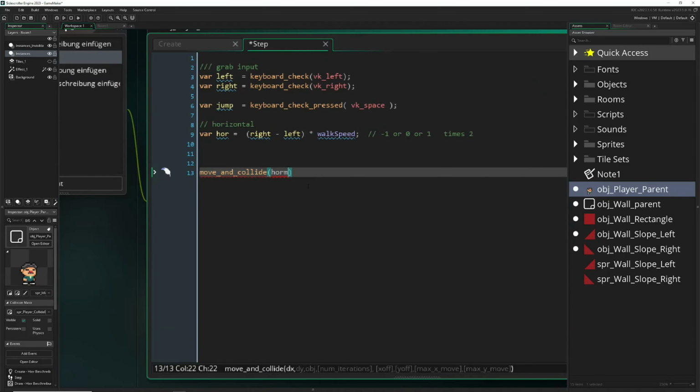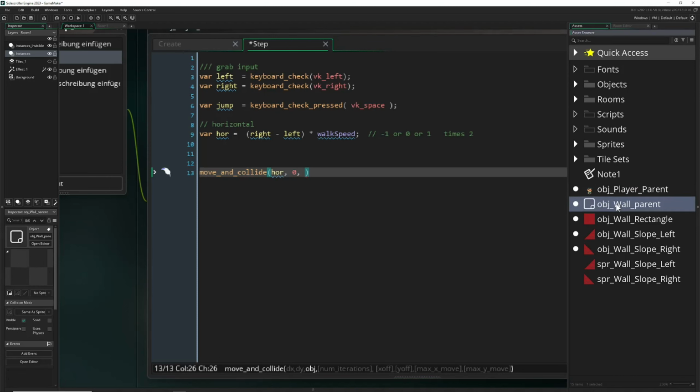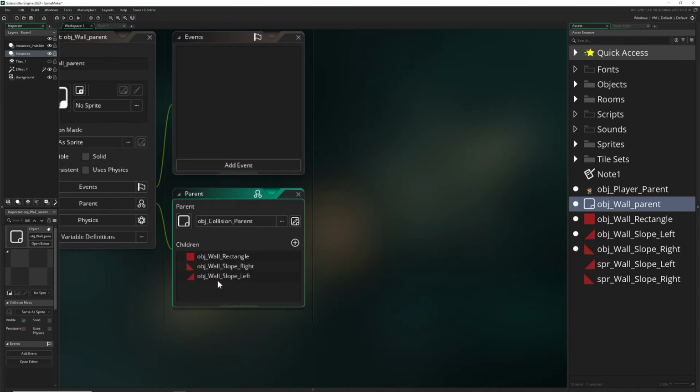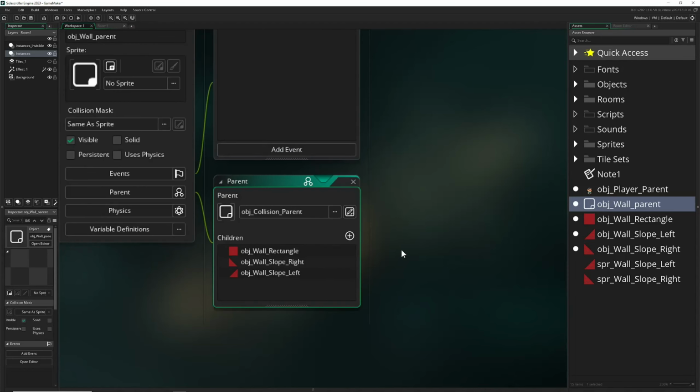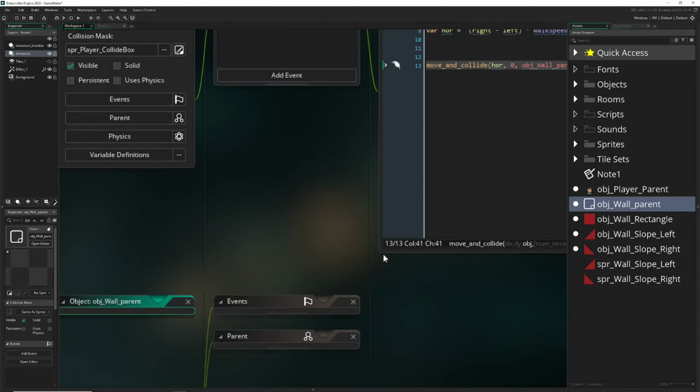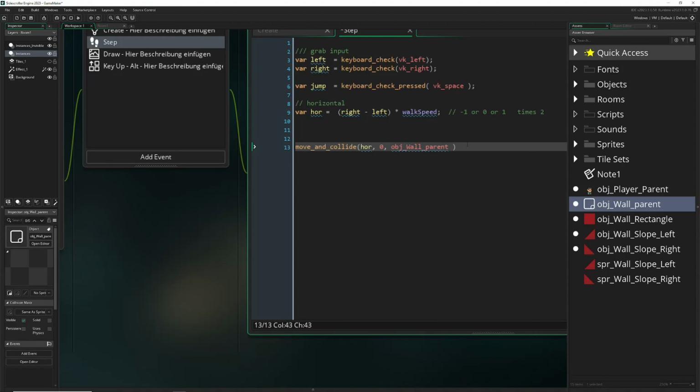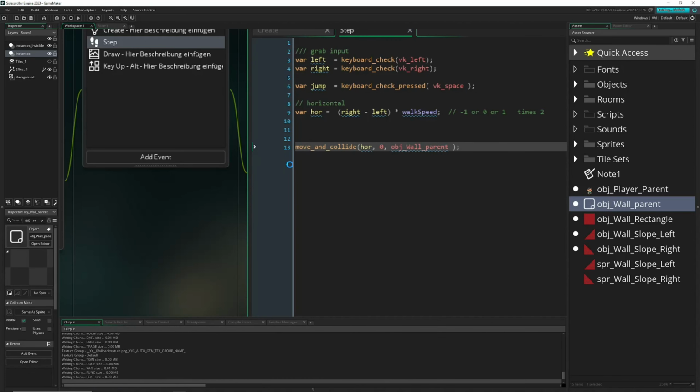And then the second input is, let's go with 0. For now we are not putting any inputs, and therefore there is no vertical or downwards or upwards movement. So 0. And then what do we want to bounce off? Our walls. So basically all of them here. Once again, this is a parent object, having all the children, which are slopes and not slopes, just regular rectangles combined, and then we just check for collision. This is working already pretty cool. So actually let's check this out.